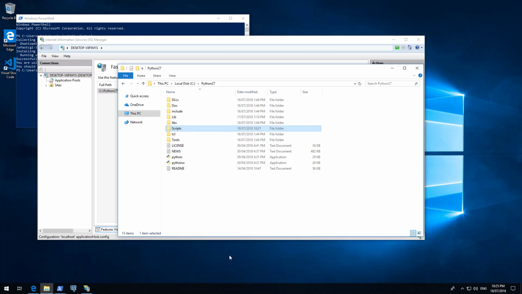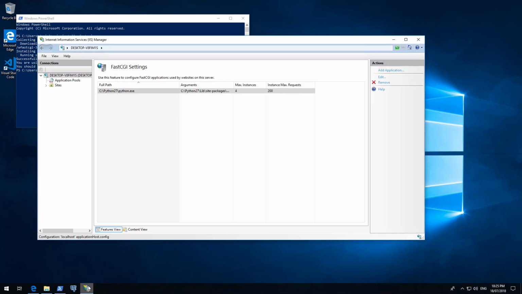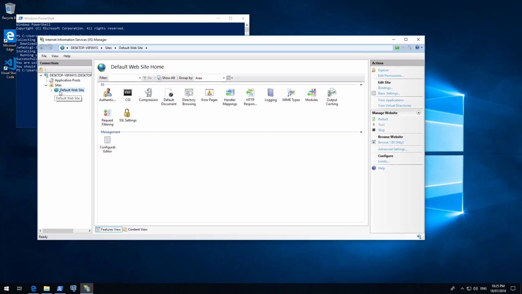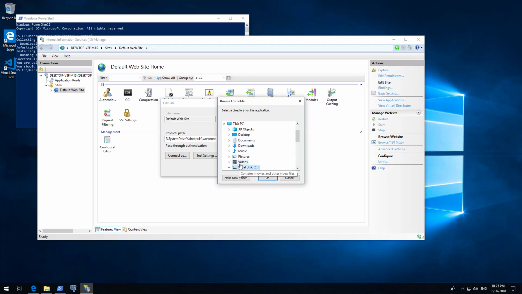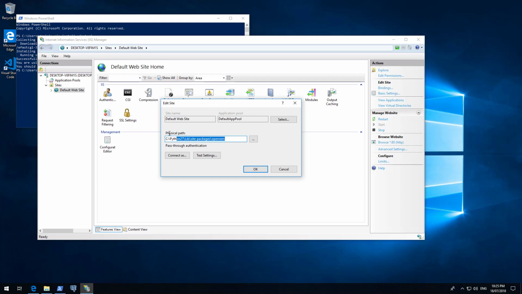Once this is complete, we'll jump back into IIS Manager. We'll expand Sites, click on Default Website, and click on Basic Settings in the right action window. We want to change the physical path to C:\Python27\Lib\site-packages\OpenREM, as demonstrated here. Click OK.